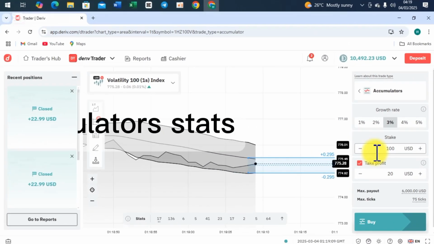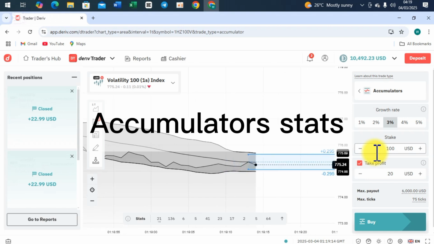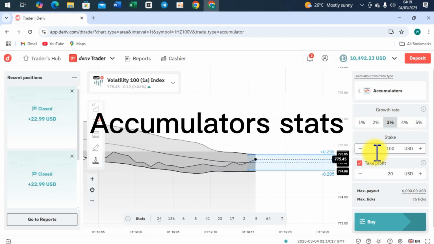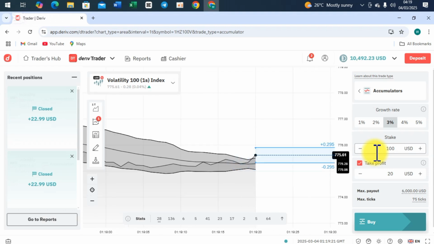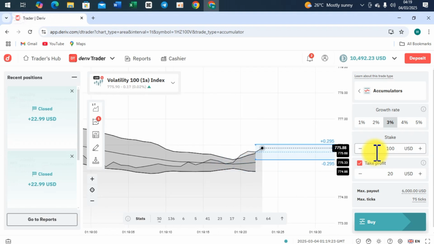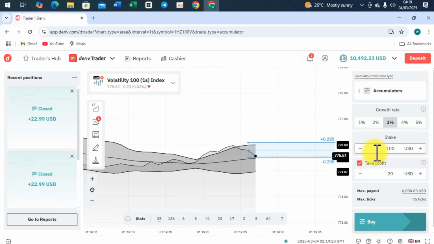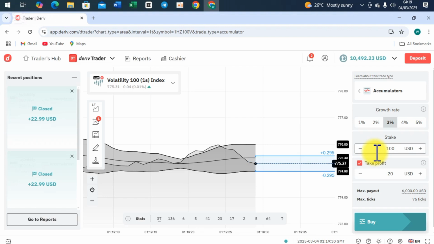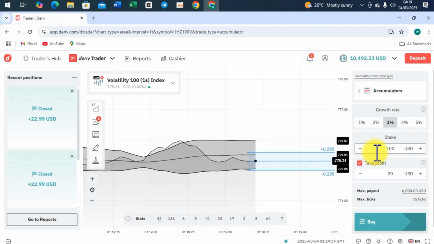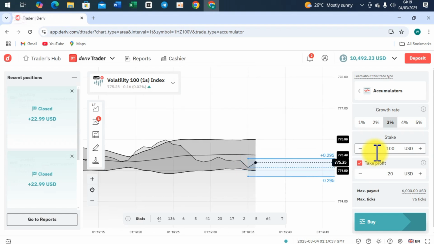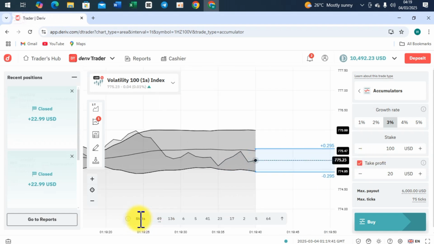The second strategy is using the accumulator stats strategy. All I mean is that accumulators have a feature that showcases the stats for the previous trades. Ideally you can use the stats to know how long on average each trade lasted, to give you a clue on the number of ticks you should target. So this is the stats. You can see the stats are here.